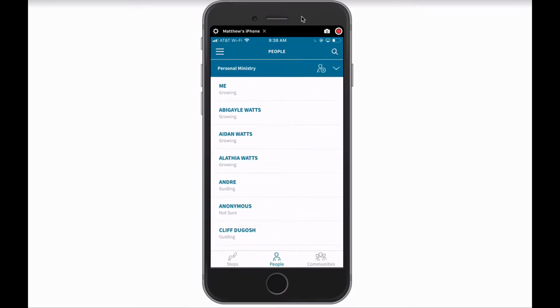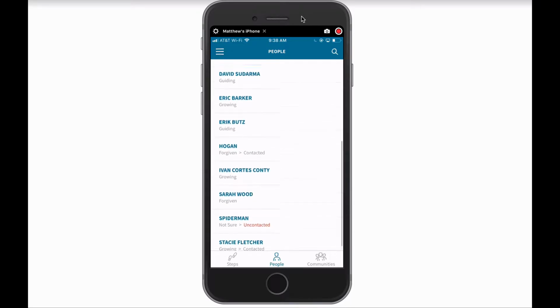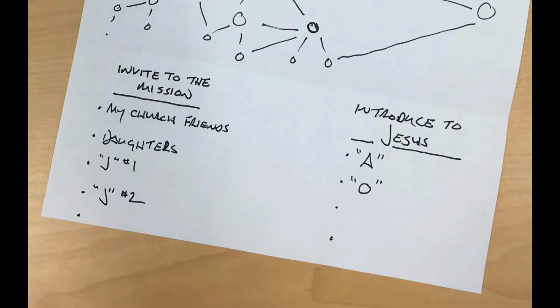But also, if I collapse that, you'll see I'm a part of another ministry called Our Ministry. This is a little test ministry for me and for our team. You can see in here, these are different people that, because I'm a part of Our Ministry, I'm wanting to be intentional with. So you remember my Key Volunteer Challenge page, and I had 2 lists: those people that I wanted to invite to the mission and those people that I wanted to introduce to Jesus. I'm going to add some of those people to MissionHub, accept and create some steps of faith, and then start turning that vision and desire into action.